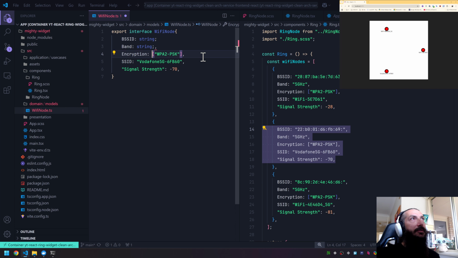Okay, encryption would be an array of strings. Why is that? Because a Wi-Fi can apparently have multiple encryption types. So literally they are all strings except the signal strength, which would be a number. There we go. So we have our Wi-Fi node.